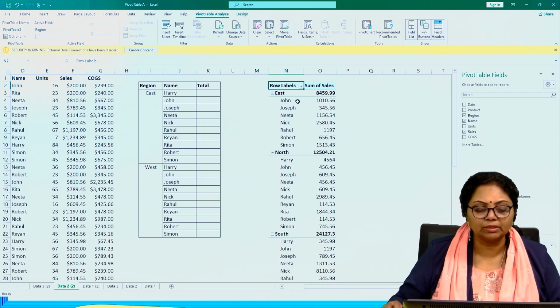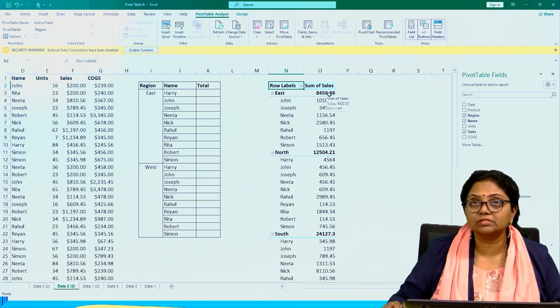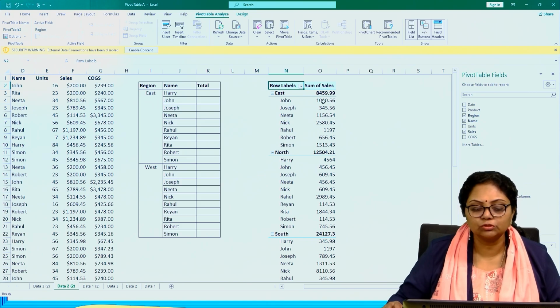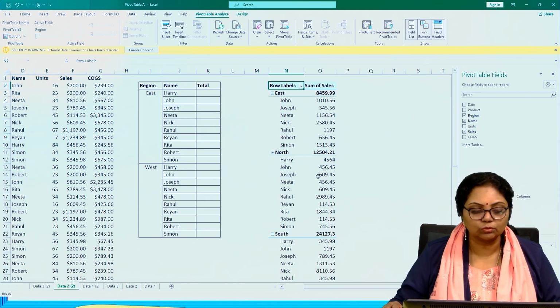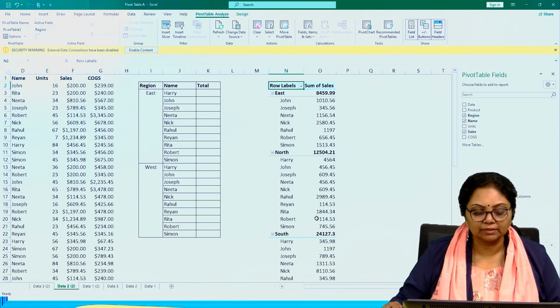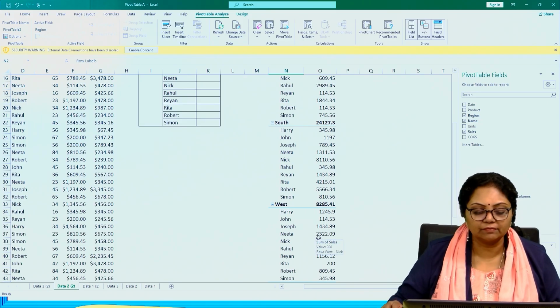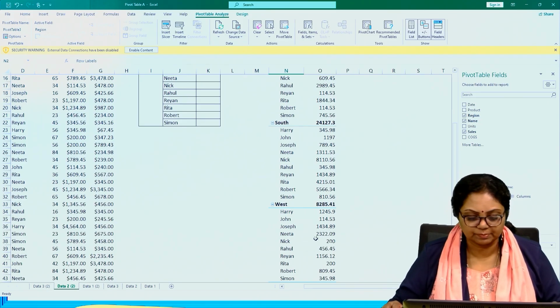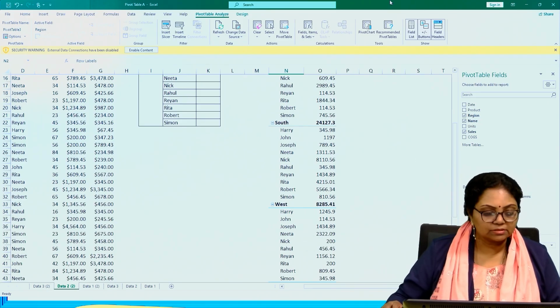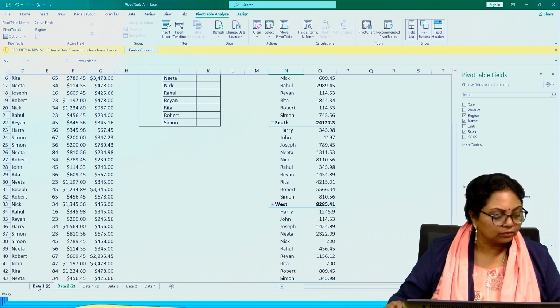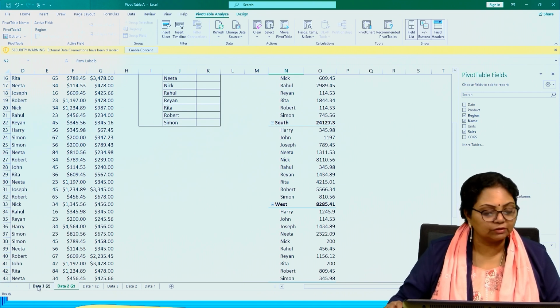So for example, here in the east, the total sales were 8,459, of which John has done 10,010, Joseph 345, Neeta 1156, like that and so on. So in this way we can get the total region wise and with respect to the sales representative. So this is one kind of data using the pivot table. Whatever fashion we require, we can do it.